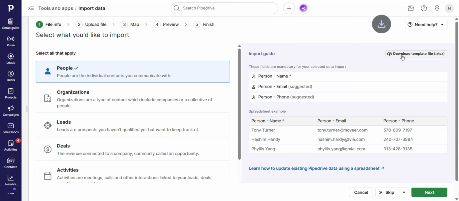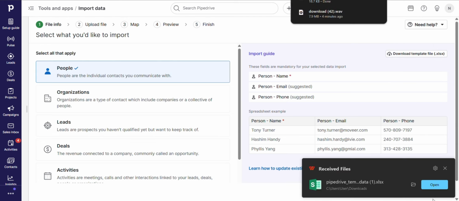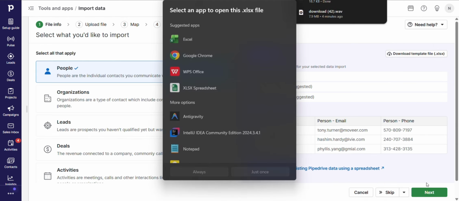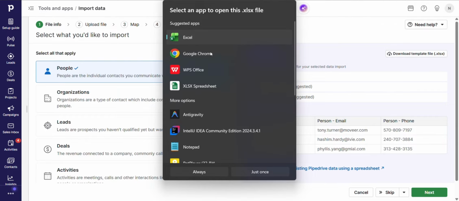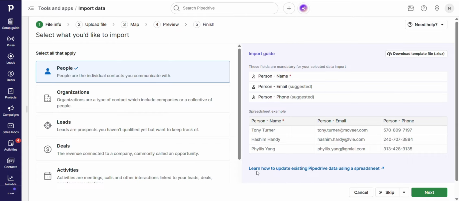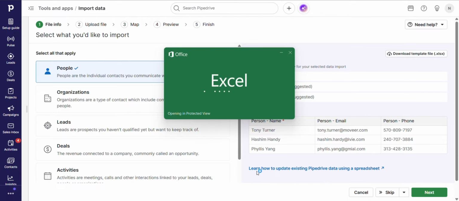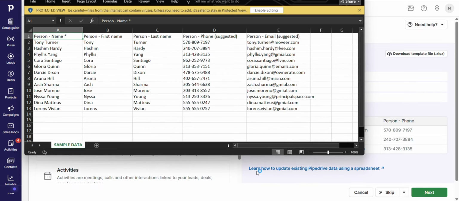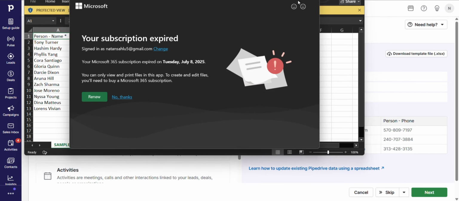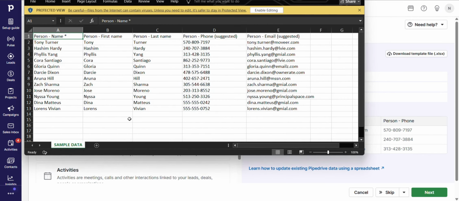Before you upload anything, click Download Template File at the top right. Open the template and align your data to match its columns. Common fields include first name, last name, organization, email, and phone. Keep each contact on its own row. Use clear column headers and avoid merging cells.